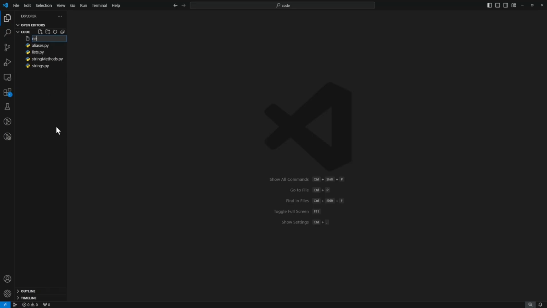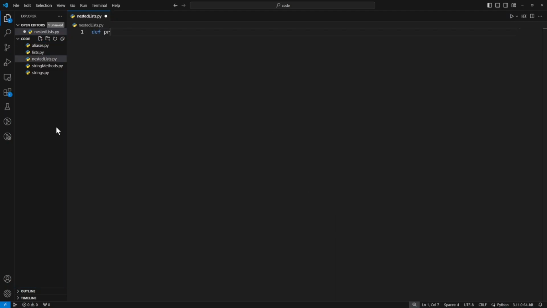So let's make a new file. We'll call it nestedlists.py. Here I'll say def print_2D_list, which was the name of our function from the challenge, and that takes in some two-dimensional list. Let's call this lis. Now if the goal is to just traverse and print the items in our list, we just need a loop. So I'll say for i in range len of list, and I'll say print list at i.